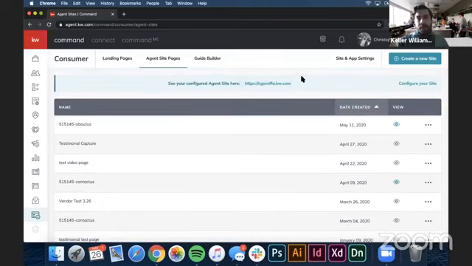So there's a couple ways you can configure your website. The one way that I actually suggest doing it is through site and app settings, and I'm going to show you why. Under site and app settings, there's quite a few other options available in there for you.